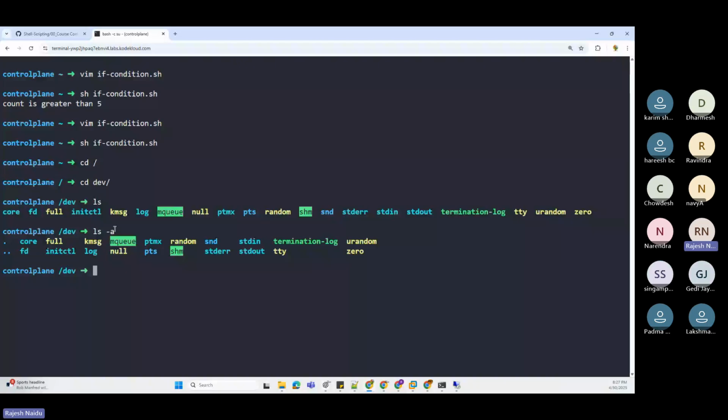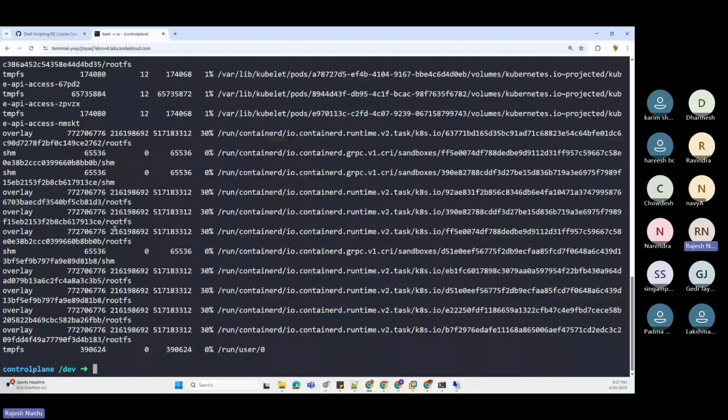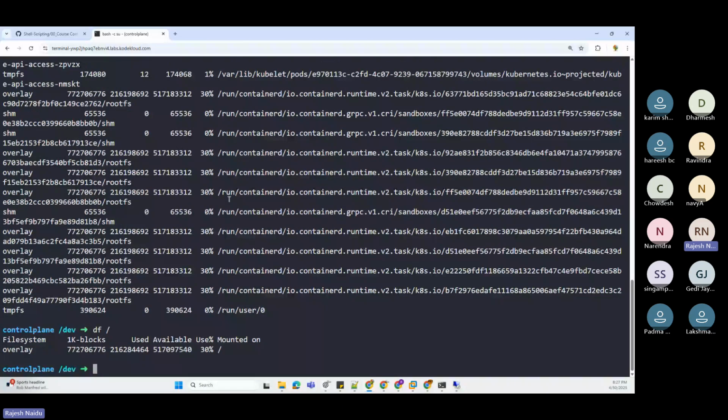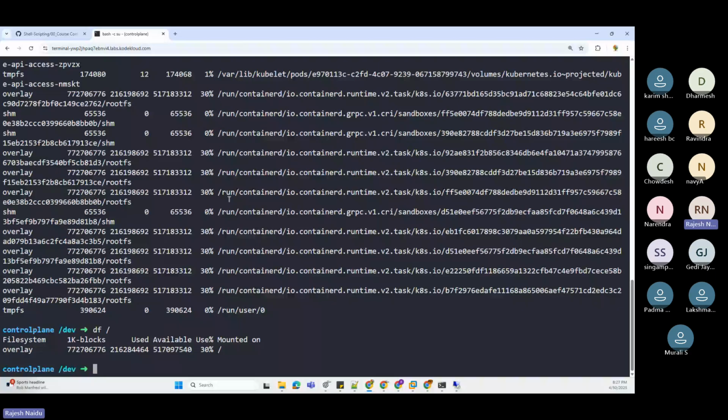So when I type df, this is the space it will show. df space forward slash, then it will show that the current usage is 30%. Now clear screen. Now I'm going back to this.